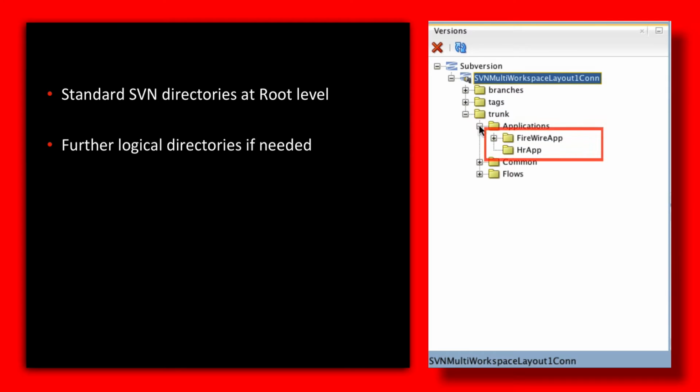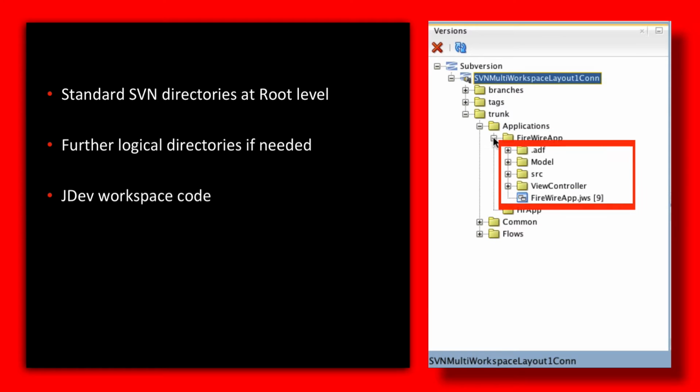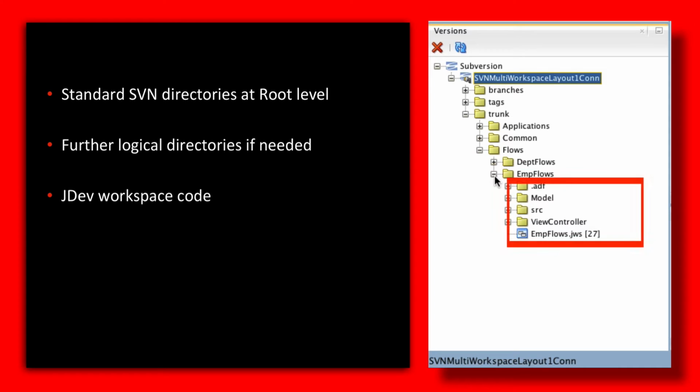You'll notice under the applications directory, we can now see specific applications like previous, Firewire app, and HR app. And in context of those, you can now see the final source code, in this case for the Firewire app, the model, the view controller projects, the Firewire app.jws file, and so on and so forth. Further to this, if we investigate some of the other subdirectories under the trunk directory, the flows directory, a workspace called mflows, we can see the remaining directories for that source code there.